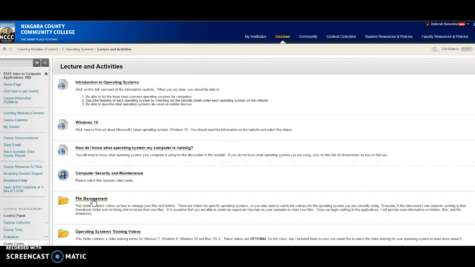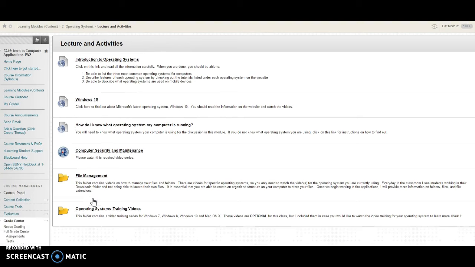File management, if you really need some help organizing your files and folders, this should help you. You really need to know how to do this stuff. And I do have some videos in here for specific operating systems. If you have Windows 10, Windows 8, etc. As we go through, you don't have to watch all of them. You may want to watch the one for your particular operating system, just to help you out a little bit more with the files and file extensions that we'll be talking about when we move through the course.